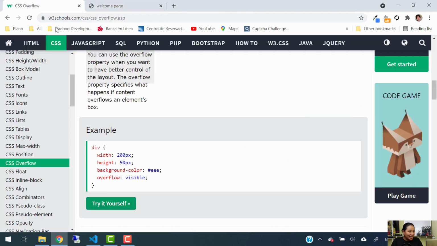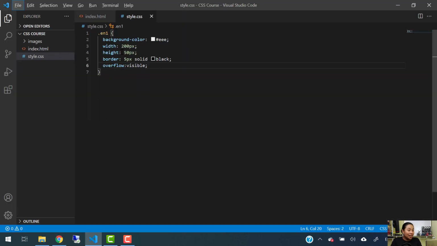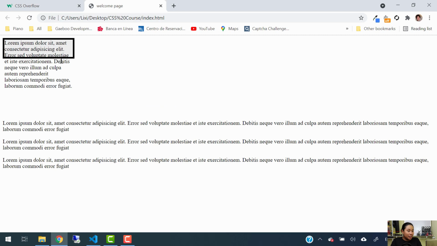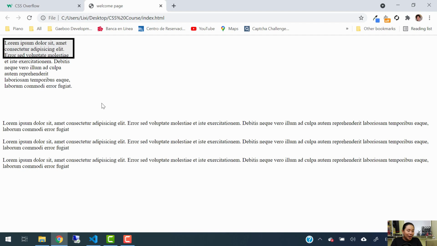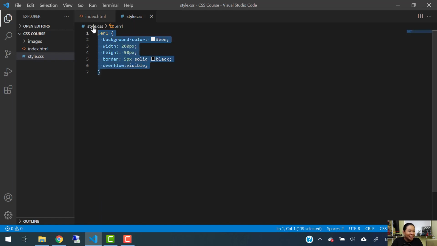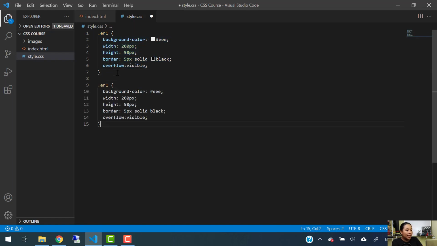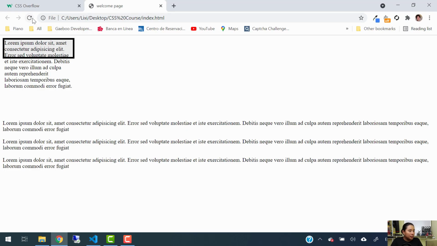Now let's take a look at the second example here. The second example is hidden. So with the hidden value, the overflow is clipped and the rest of the content is hidden, meaning that this is going to change. If we see this example right now, we can see the entire paragraph going outside of the box. Now let's go ahead and use the value hidden with overflow. Going back to our code, I'm going to paste the exact same style for our paragraph number 2. And I'm also going to give a couple of spaces there.